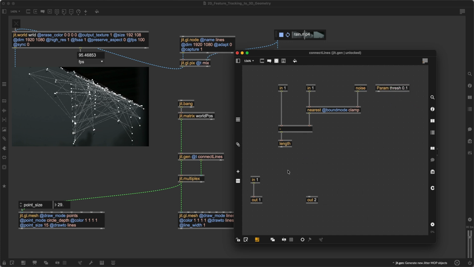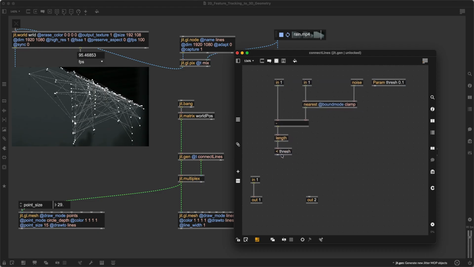And now we will check if the length, when the length is smaller than the threshold, this will be true. So it will put out a 1. And then we can use this to check, okay, if this is true. So if we have a distance that is small enough in order for the lines to connect, we can just connect them.